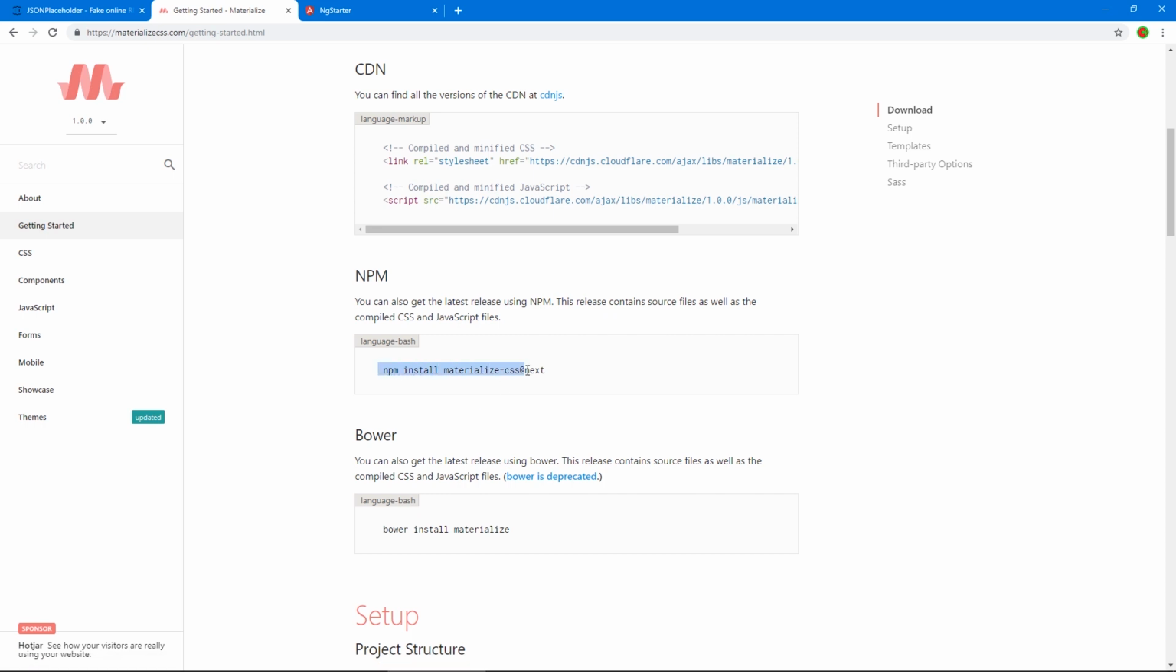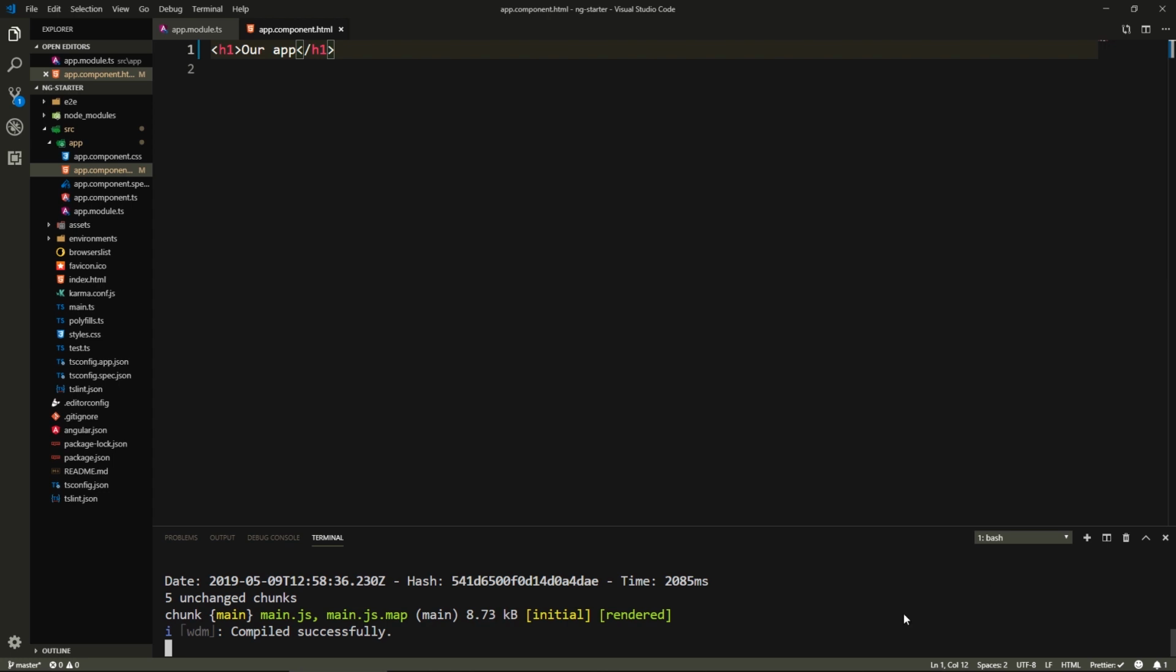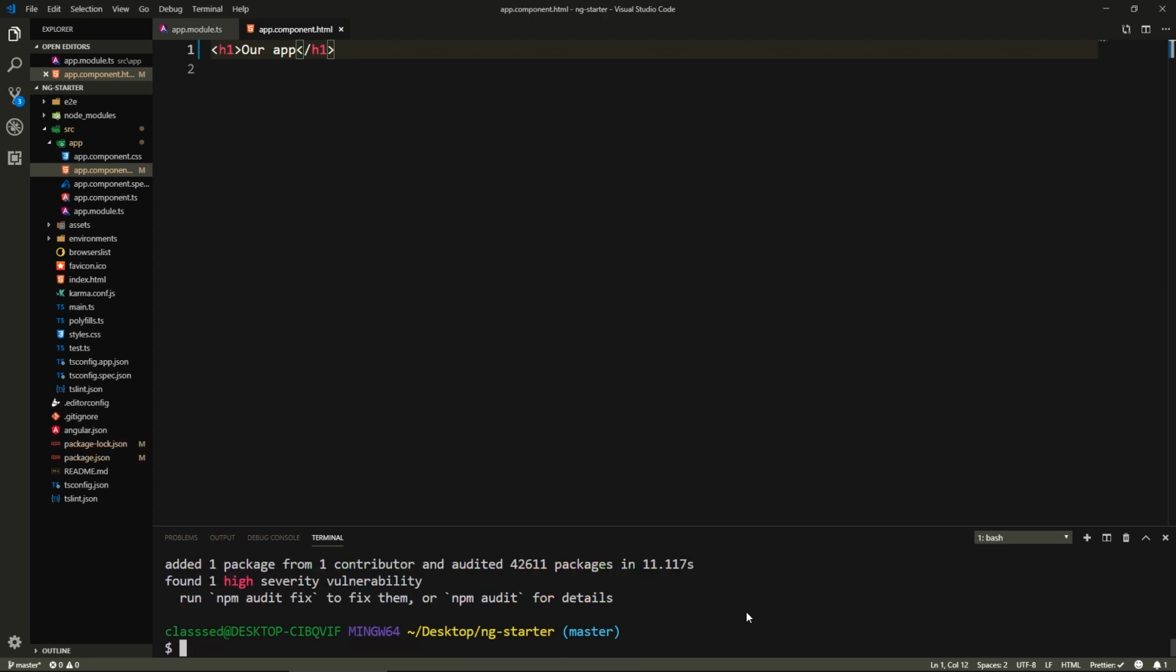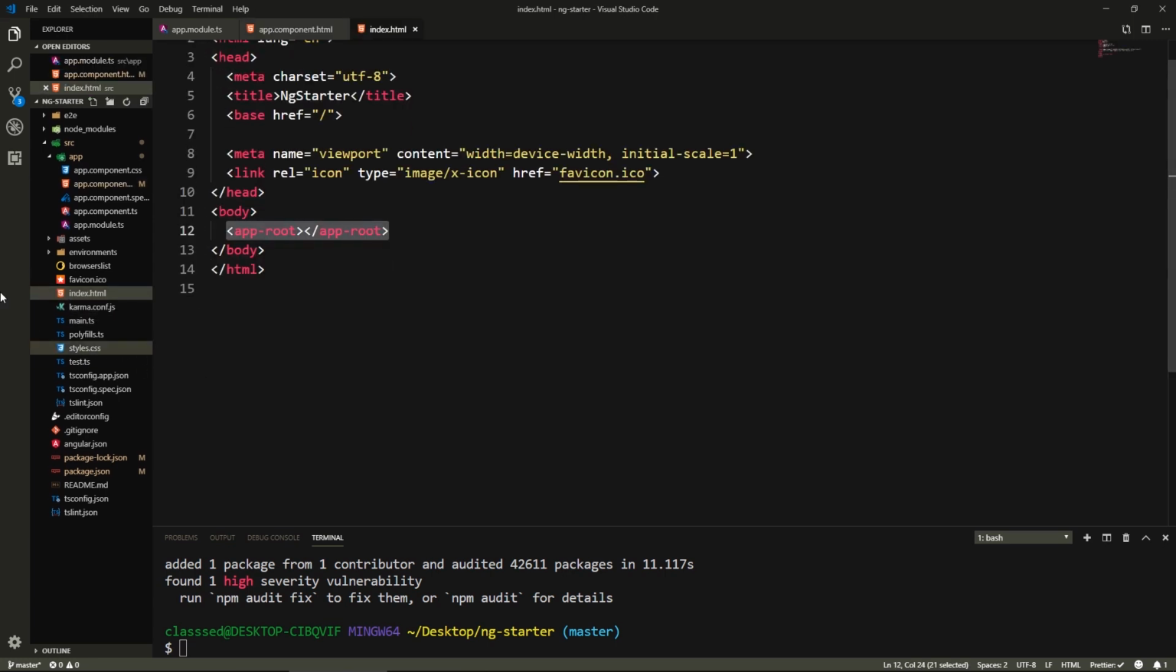So let's copy this command and go here, stop the development server and paste it. And this will install Materialized CSS in our project. All right, now that it's done installing, we can actually link it two ways. We can add it to the index.html. Actually, here we can change as well the title of the document. So let's say Angie tutorial, just to show you that you can change it here.